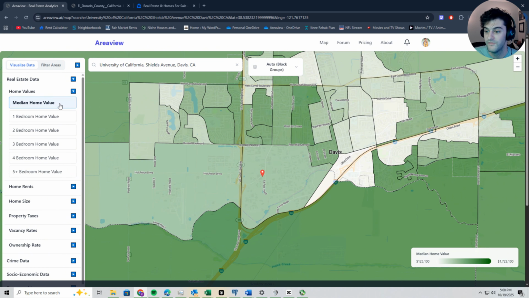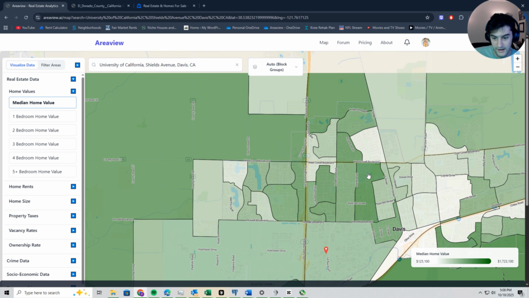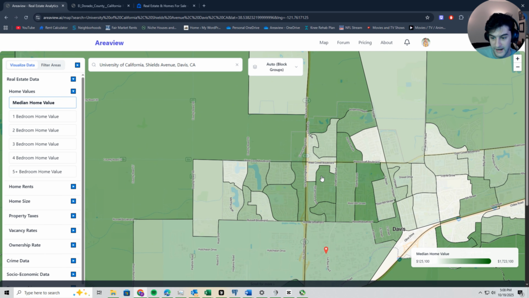So right now, median home value is selected. So each of these areas, they are more green depending on how high they are. So for example, this area, block group 2 of Yolo County, California, has a median home value of 1.2 million, so it's a lot more green than this neighboring block group, which is only 668,000. So yeah, that's the main feature of the map functionality. You can visualize data and compare all these different areas against these data points.